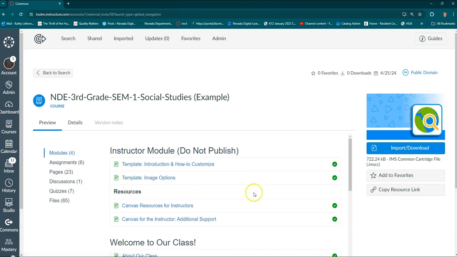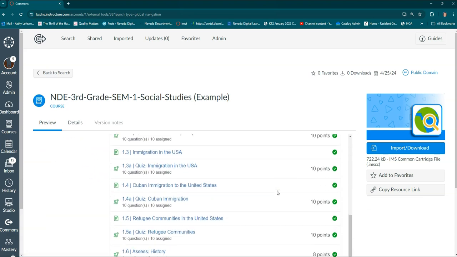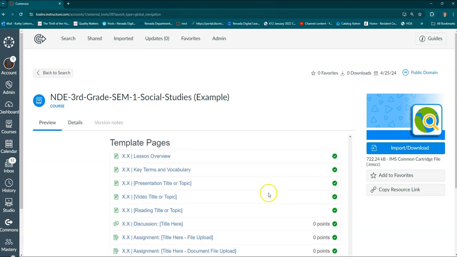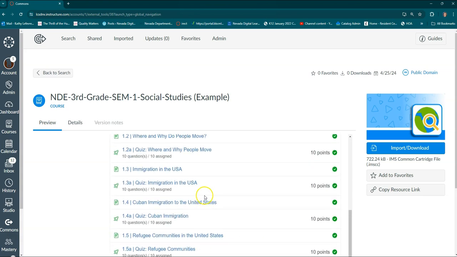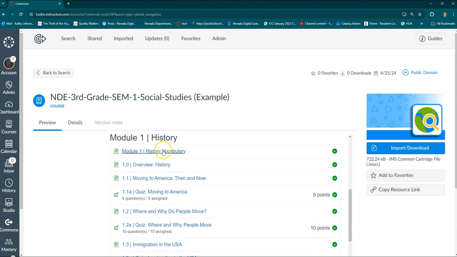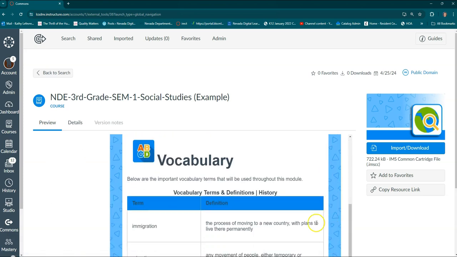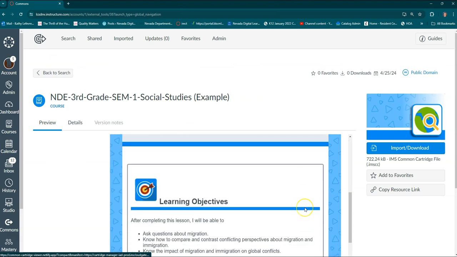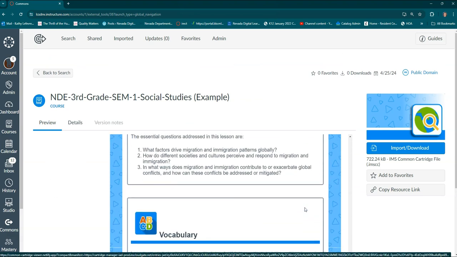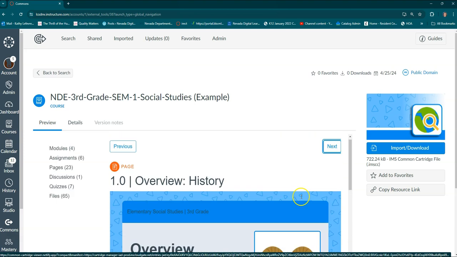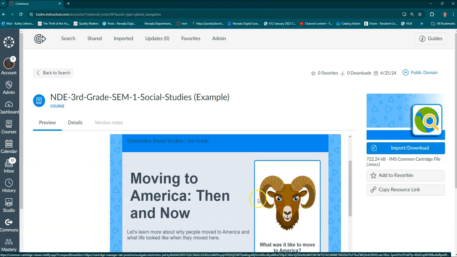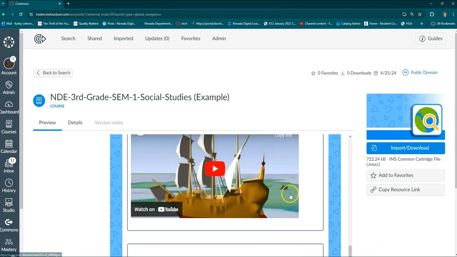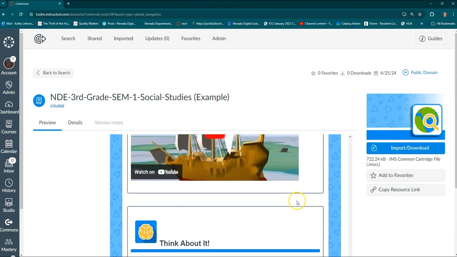So we can look at it just like we did the other one, and this one just has one module completed. And then you can see there's the template pages that the writer is working on. But you can see what that person has been creating in this course. And again, these are things that you can download and you can edit. You can use as it is, add to it, and make it your own.